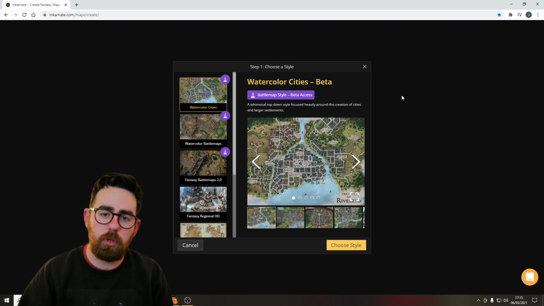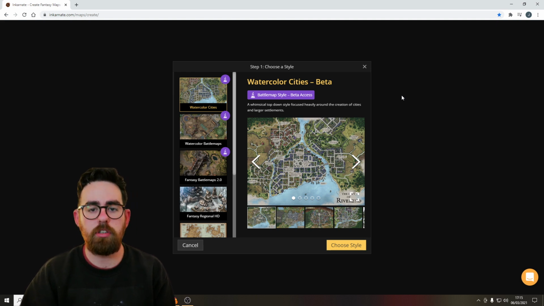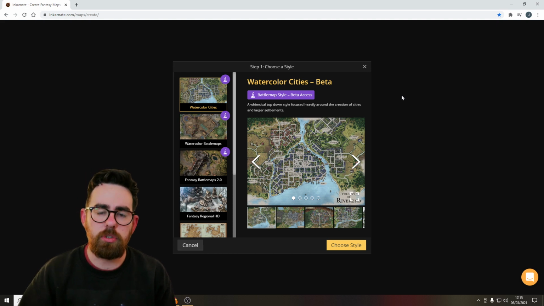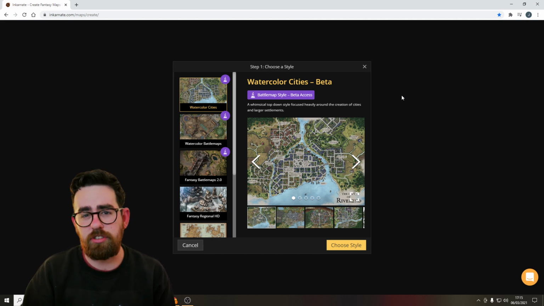And before I actually select one and we get into it, I just wanted to make it clear that I have got the paid version of Inkarnate, but you can make regional and city maps with the free version. You'll just have less assets and less brushes and stuff like that.